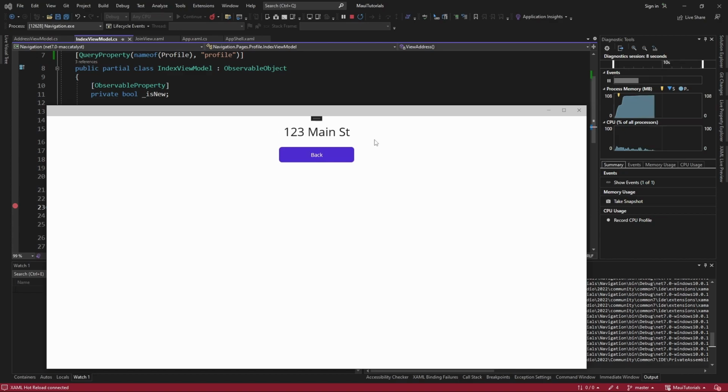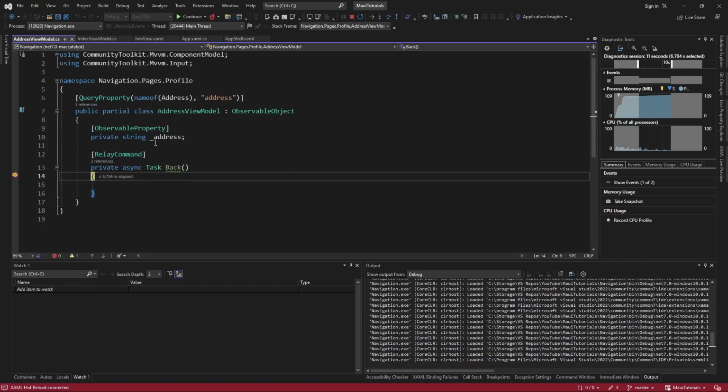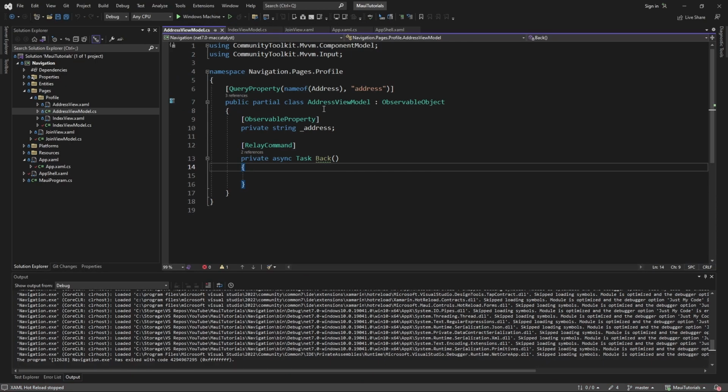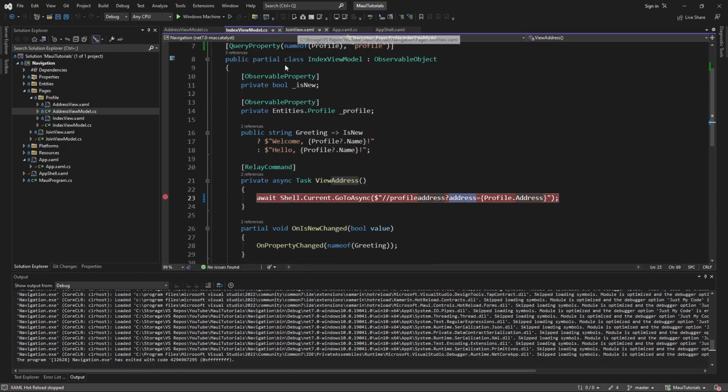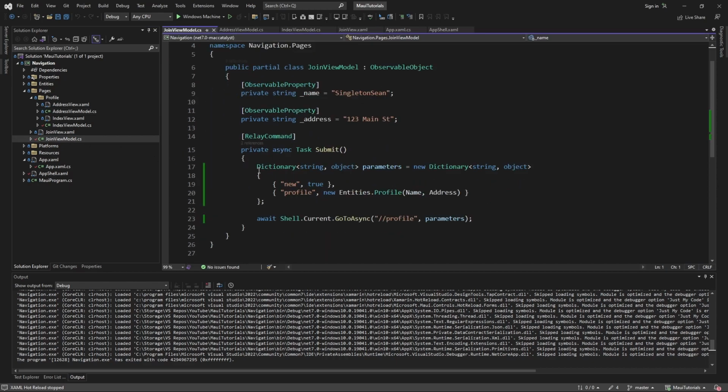Our address pops up on the page. That's good. That means our data made it to the profile page, and we can see it on this breakpoint. There we go. We got the address. So just two different ways for passing parameters. Is one better than the other? I mean, I kind of like the dictionary approach.